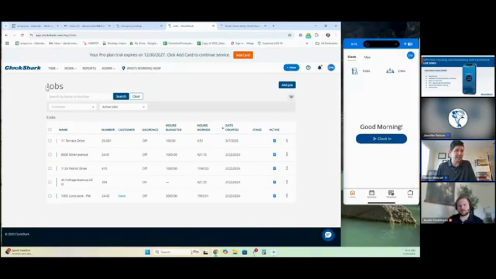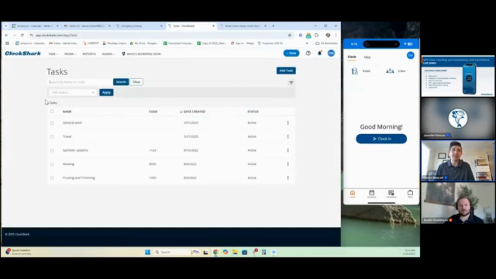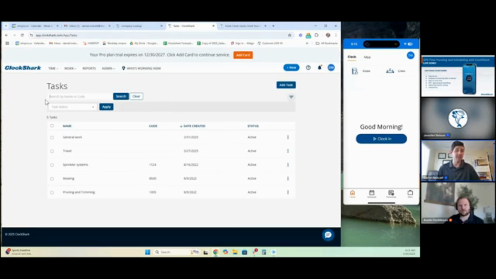The next layer of detail that we have within ClockShark is what we've coined as tasks. This is the type of work that your folks are doing either on the job site or traveling to the job site, hence the reason you see travel within my system. In this case, I have my system set up kind of as a landscaping contractor, doing some landscaping maintenance, maybe some hardscaping and landscaping construction as well.